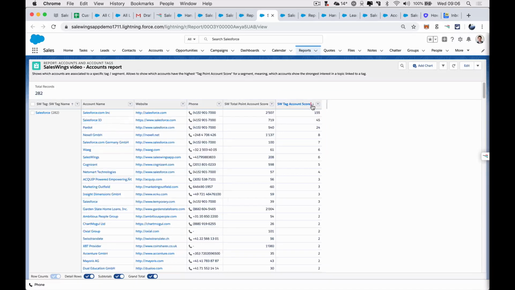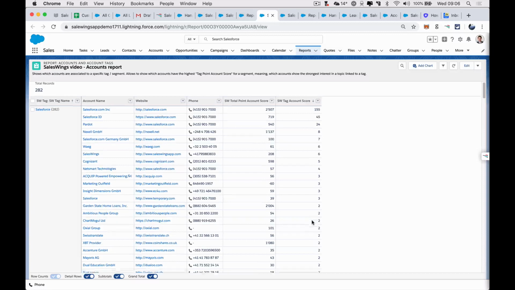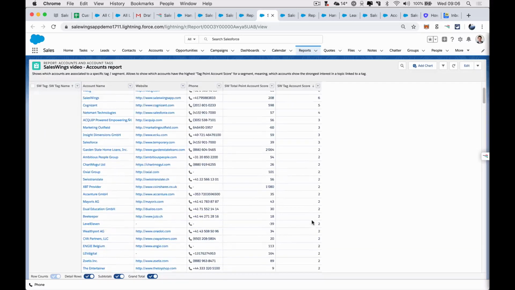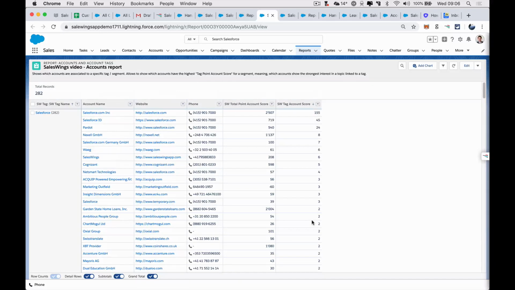But now this brings us to the true multiple lead scoring of SalesWings. We have the so-called tag score. And the tag score will reveal in a very intuitive way who are the accounts that show the strongest interest in a specific product or service, or who has engaged most in a campaign that I've launched, and who's reading most about a topic. So it gives me a very clear prioritization of where I need to sell into and which accounts are the hottest.